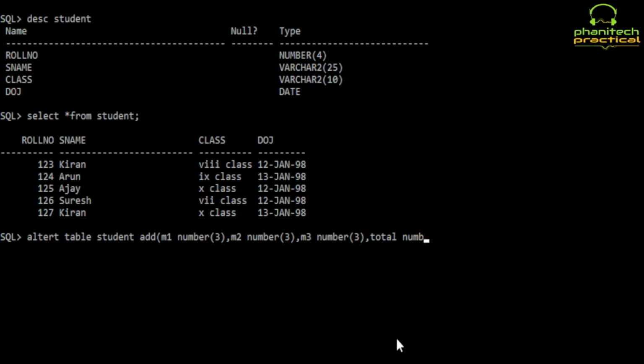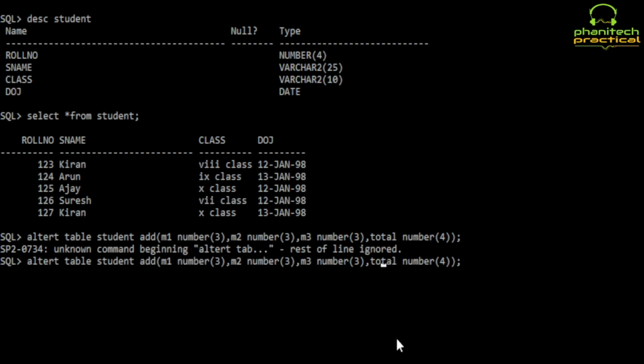finally total, it's a number of 4. The width is 4 digits for a number. Unknown command, the spelling mistake, alter. Table altered.